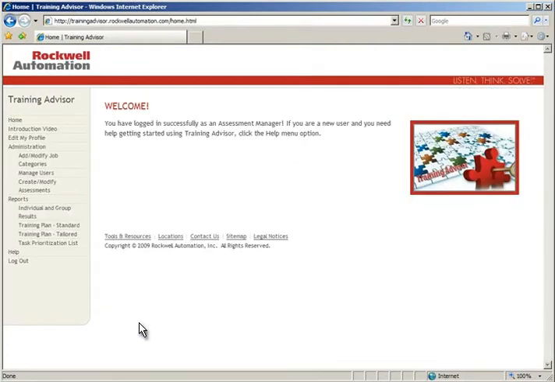With a Training Advisor account, you can create knowledge assessments for over 25 different automation and general industrial control products and deliver the assessments to any number of individuals within a 30-day time period. If you need more than 30 days to complete your assessments, you can purchase additional months of access.